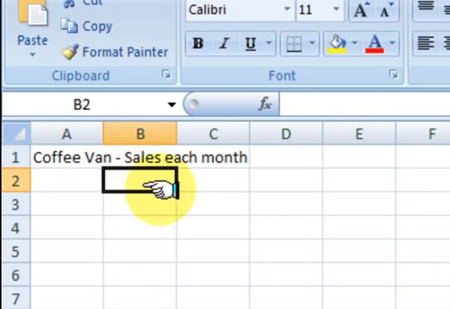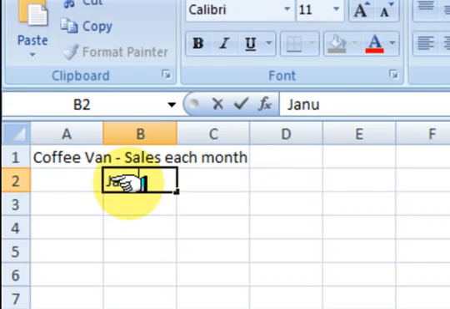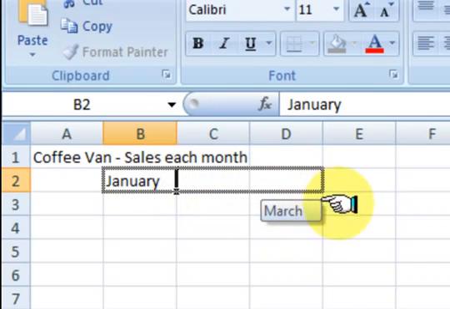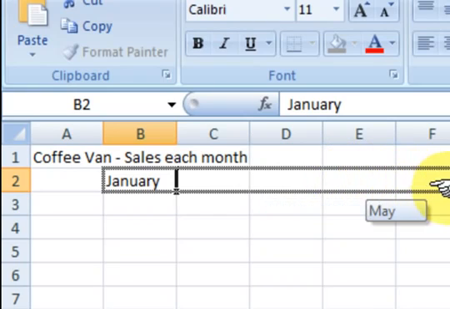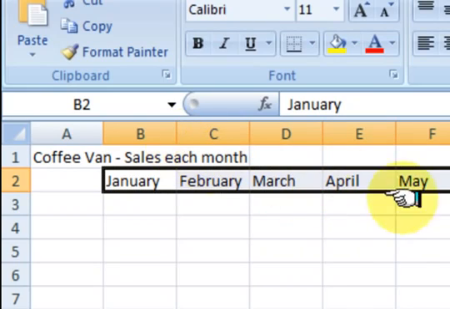Now what we're going to do is go down to the first box. Now I'm just going to quickly show you a simple one. So we're going to go January. Now what I'm going to do is drag this box across and it'll fill it in for me. Okay, so January, February, March, April, May. Okay, so it filled it in for me.